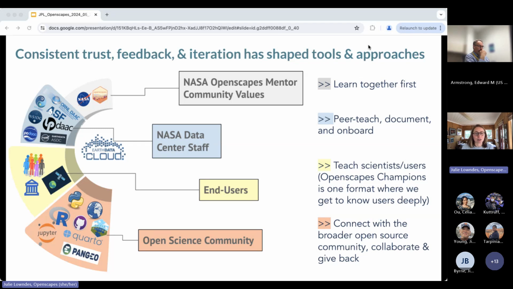And then part of this work as well is to connect with the broader open source community and collaborate and give back. So I mentioned other government agencies that we work with. We also work with software engineers who work in open source at RStudio, at Jupyter, Pangeo, and GitHub. And so thinking about how to bring best practices into this work and connect.